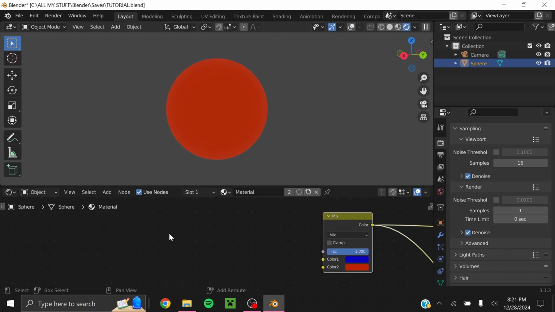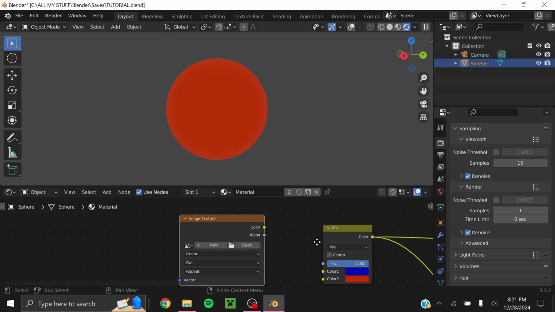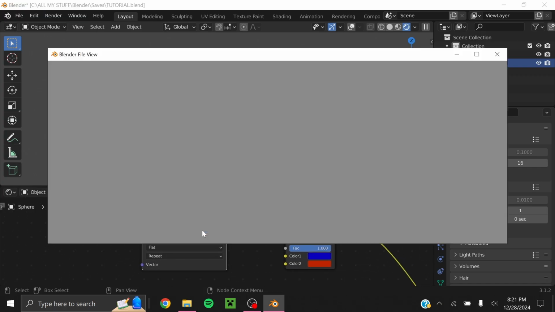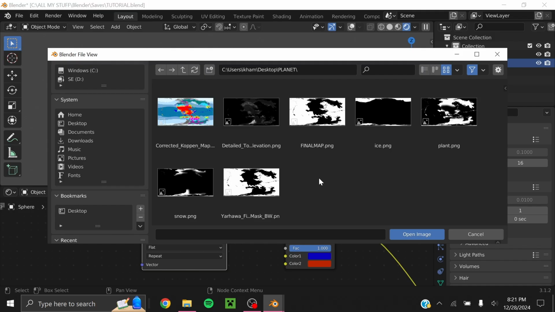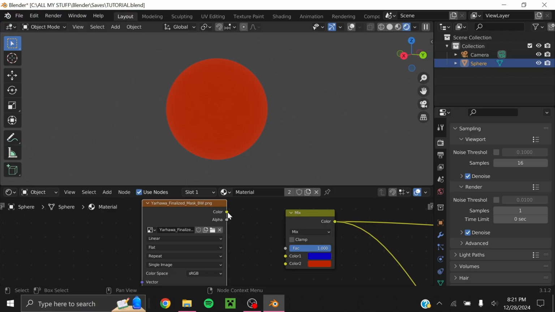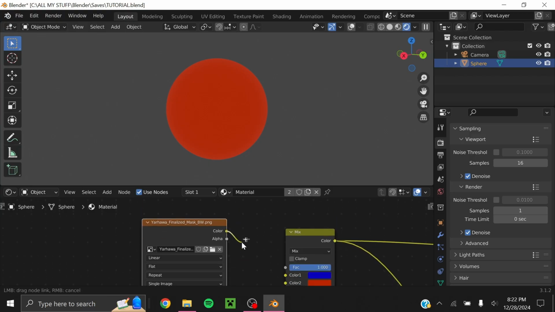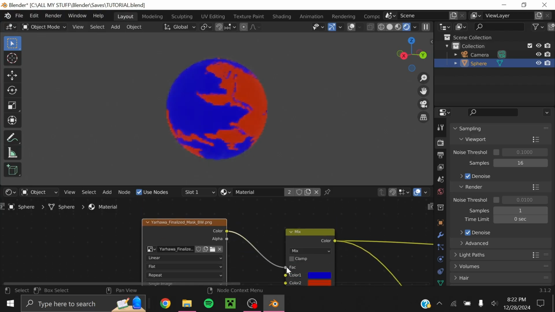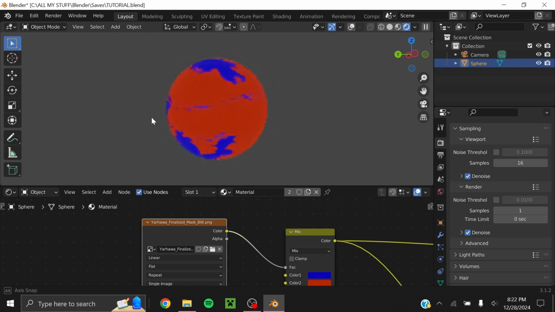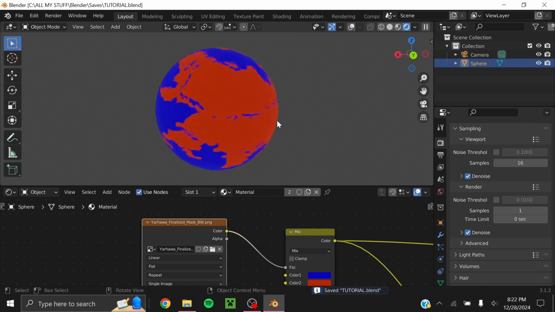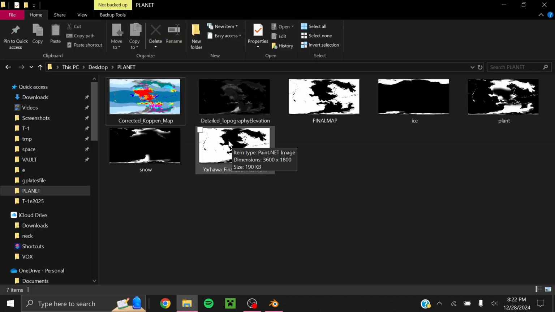Control Shift A, S, image texture. You could probably guess where we're going with this. Open an image, find the maps that we made, and first things first, we're gonna select our land mask. Once we have that selected, drag this color node and plug it into our fac. Save. As you can see, the black in here is the continents and the white is the oceans.